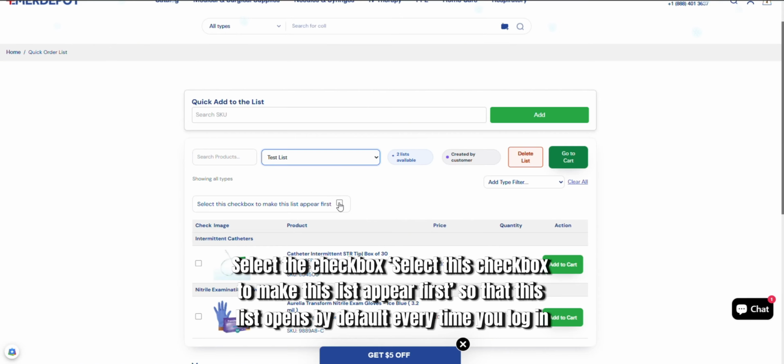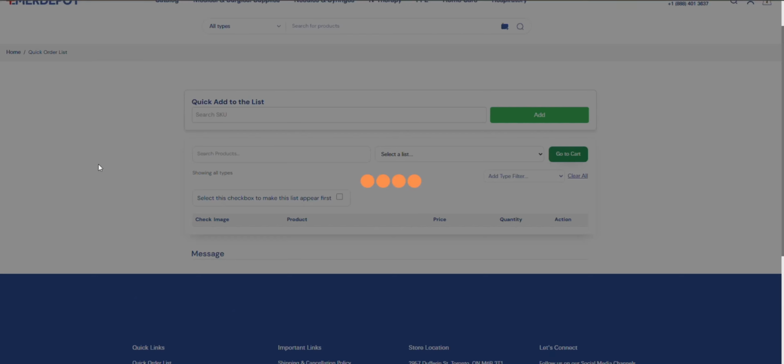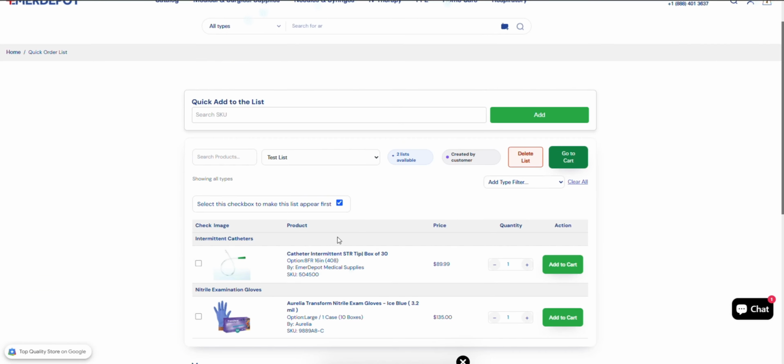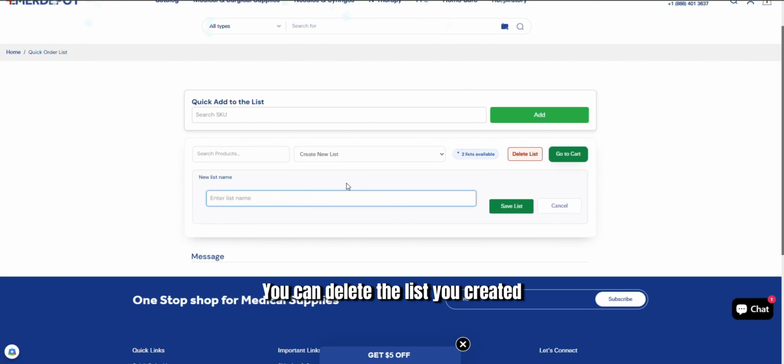Select the checkbox. Select this checkbox to make this list appear first so that this list opens by default every time you log in. You can delete the list you created.